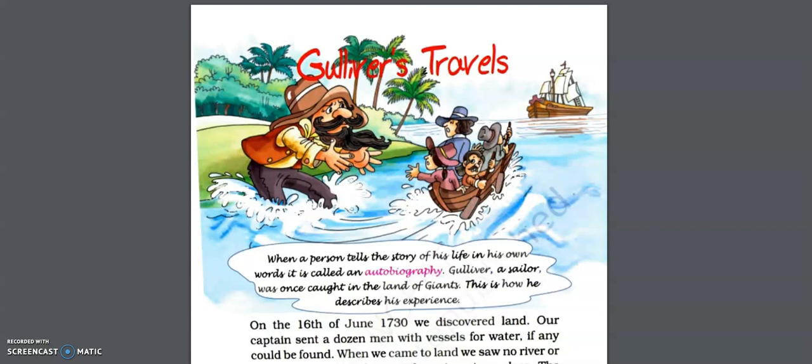Gulliver's Travels is an autobiography. Now, you must be wondering what is an autobiography? When a person tells the story of his life in his own words, it is called an autobiography. Gulliver, who was a sailor, was once caught in the land of giants, people who were very huge in size. So, in this lesson, we are going to study about his experiences in that strange land. Let's begin.